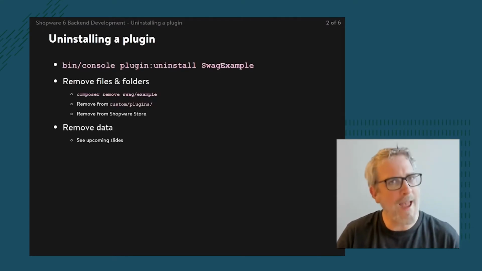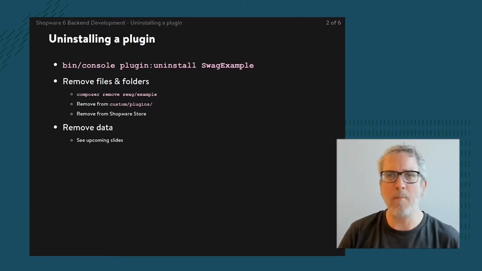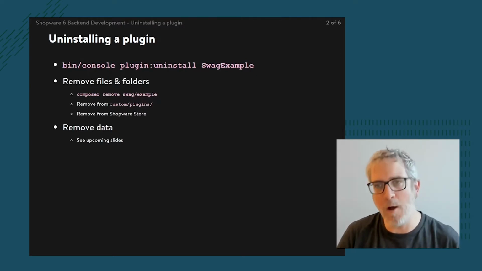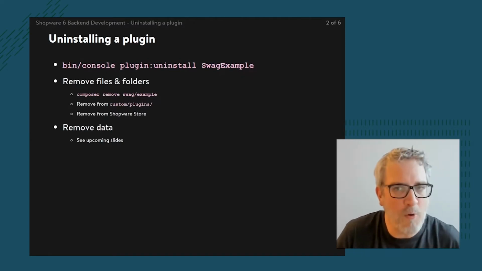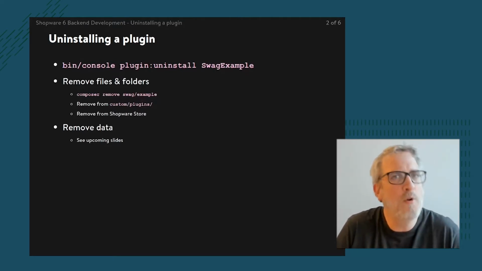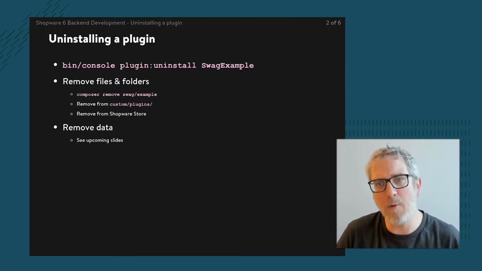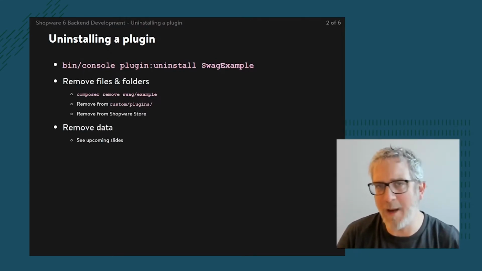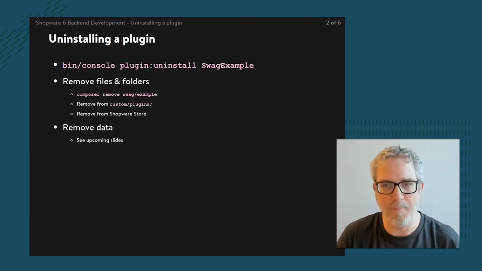And that's why we have this procedure up and running. There's this bin console plugin uninstall command, which is going to take care of the database removal. And once that entry is gone from the plugin table, it's safe to remove all other things like files and folders. Either we just do composer remove of that package, or we remove the plugin from the custom plugins folder, the custom static plugins folder, or from Shopware store. That's basically the reversal of whatever we did to install the plugin.